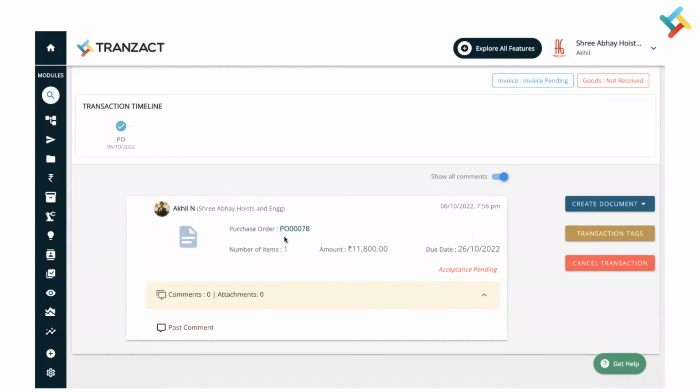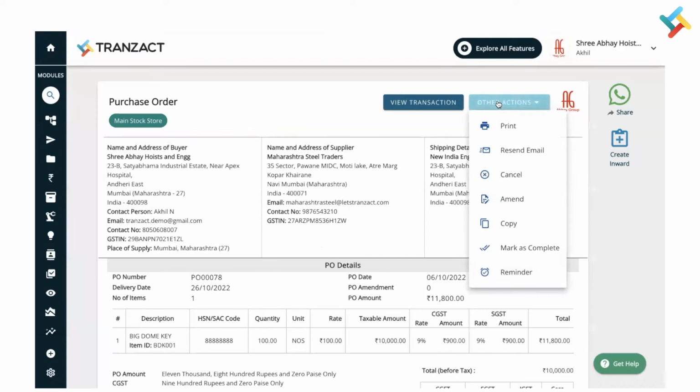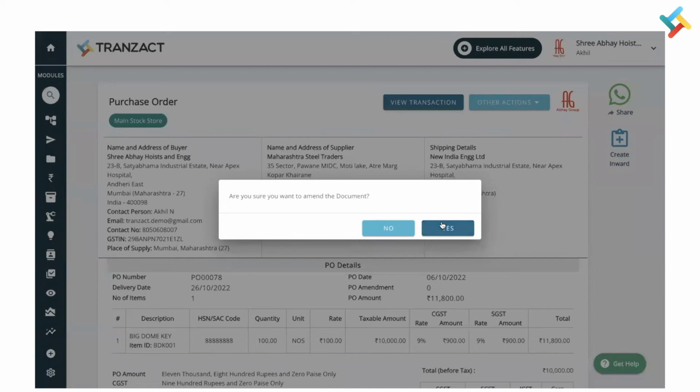To amend this document, click on the document number. The document is now opened. Go to other actions. You get an option to amend. Click on amend. It asks you, are you sure you want to amend the document? Click on yes.